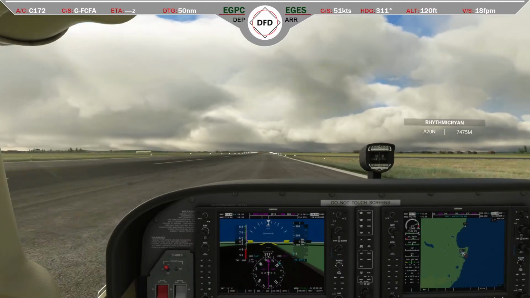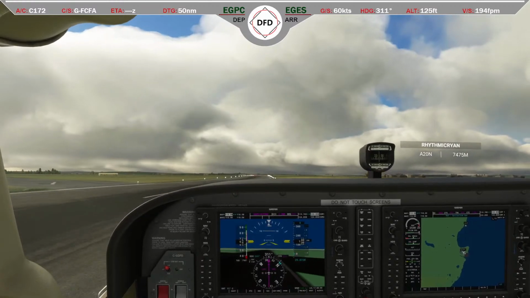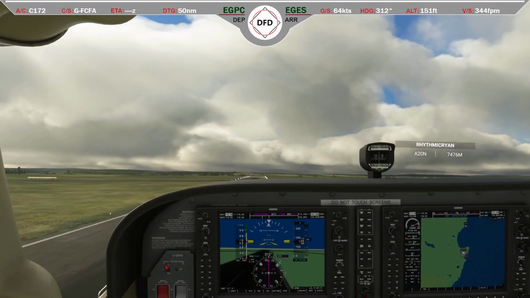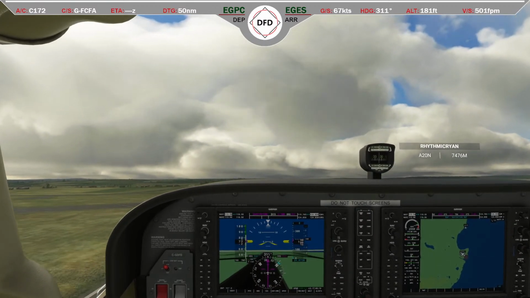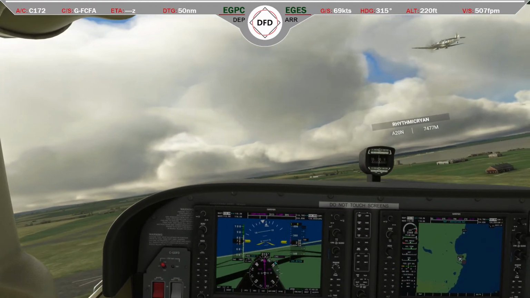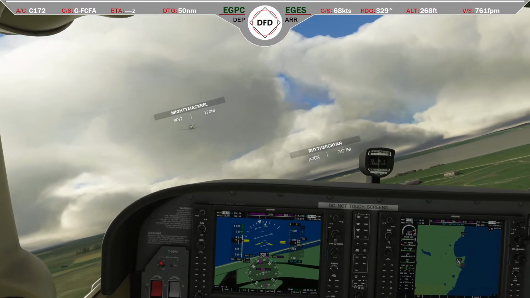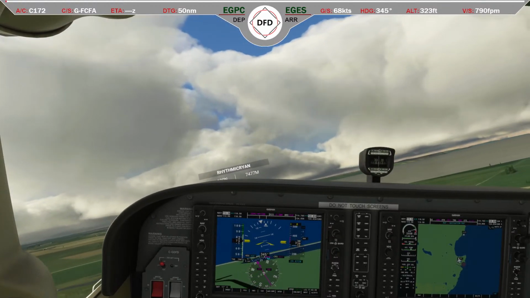It's 50 knots, 55 knots. Ease back slightly. And there we go. So now that we're up, we're going to turn north. There goes the Spitfire. We're going to kind of follow the coast here.